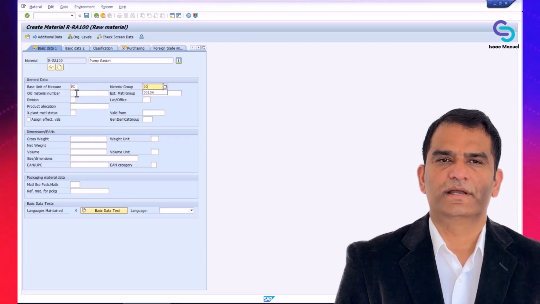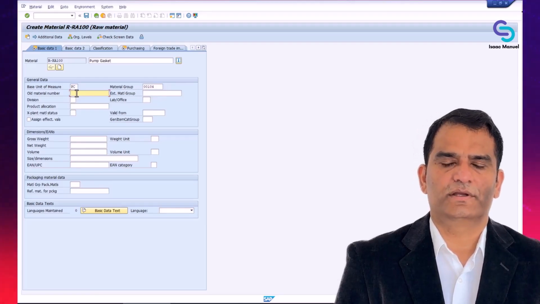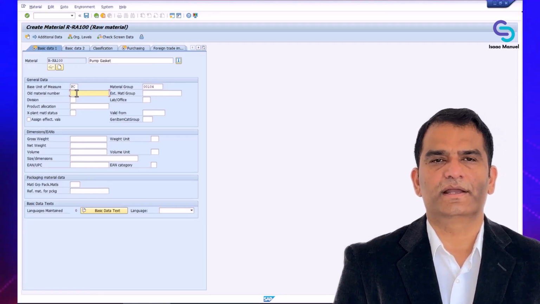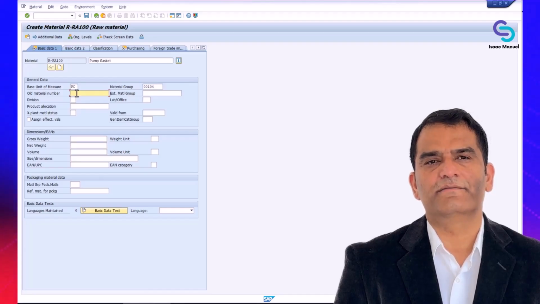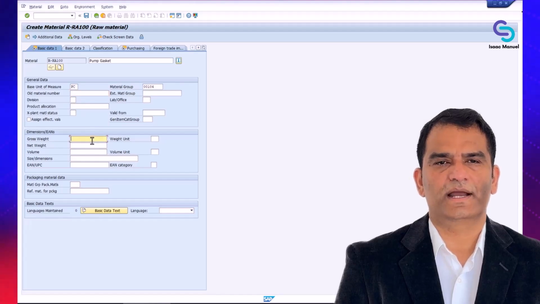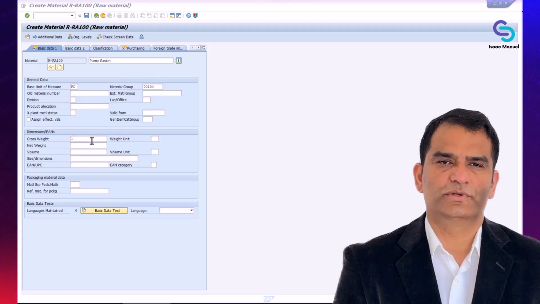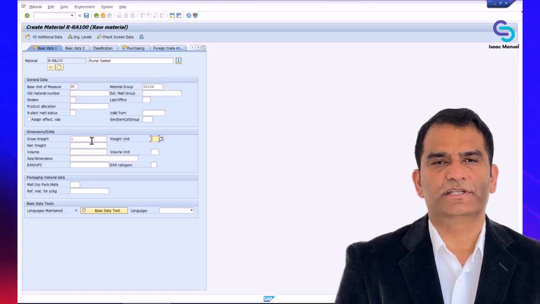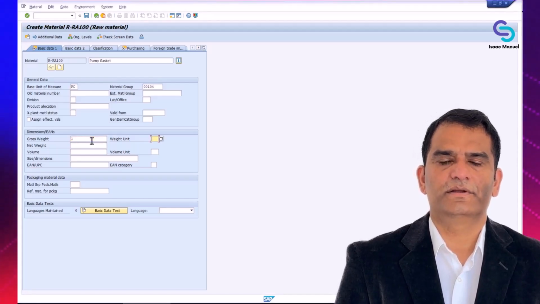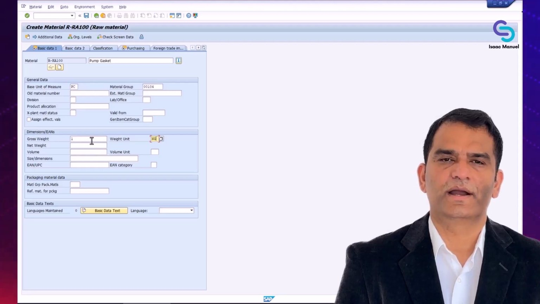Then specify the material group by entering mechanics. The material group classifies related materials, enhancing effective organization and systematic reporting. Now enter the gross weight as 1. Specifying the gross weight aids in accurate logistics planning, inventory management, and shipping calculations. Finally, enter the weight unit as kilogram.